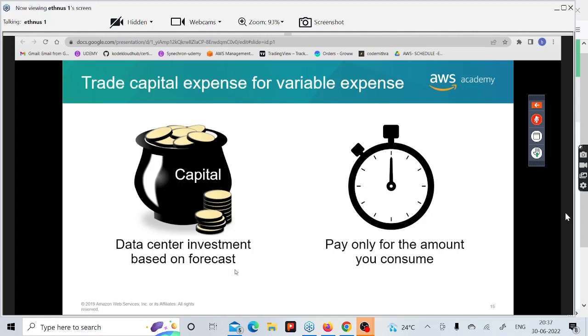Now, what is variable expense, which is part of cloud computing, where you are paying only for the amount you consume. Today, if I am creating 5 servers and running them for a year, I'll be charged only for those 5 servers. Tomorrow, if I don't want to use those servers, I can simply terminate or delete them, and from that point the charging will stop because I'm not using any services. That's why it is a variable expense.